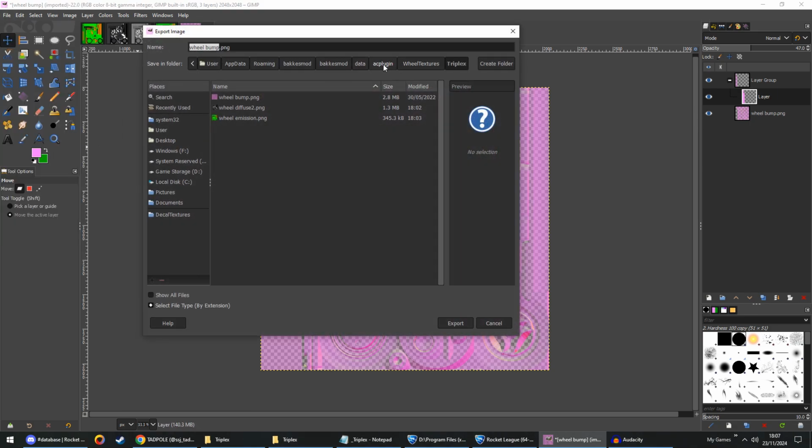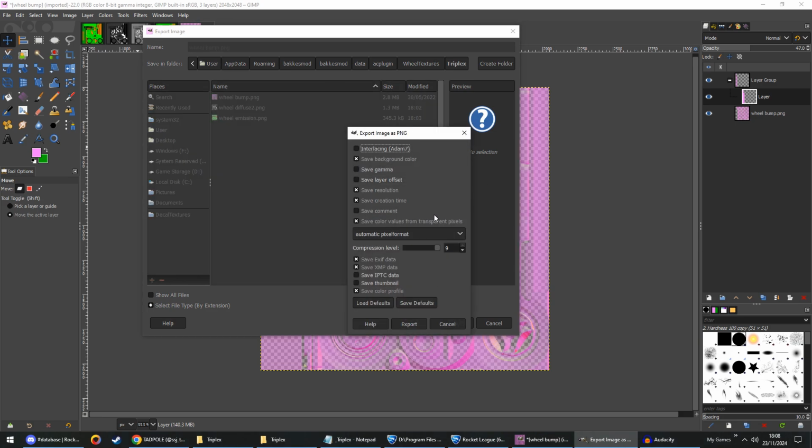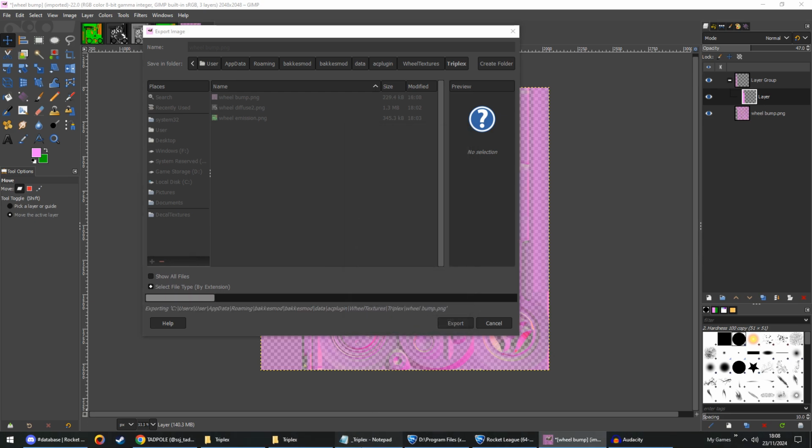Export. We'll bump. And when you export with transparency, you need to make sure this is ticked. Again, whatever software you use, you need to look up how to do this if your program doesn't do it automatically. So we're going to go export.